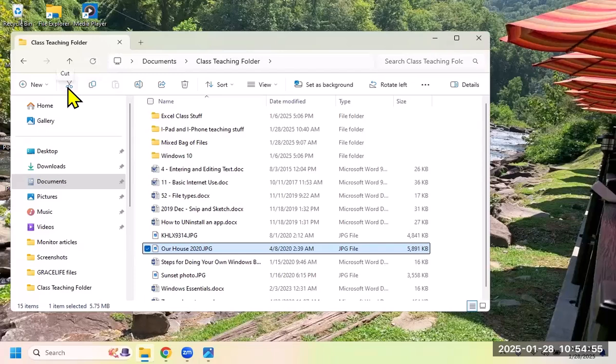In Windows 11, they have replaced the words for certain menu item selections with icons. Cut, copy.